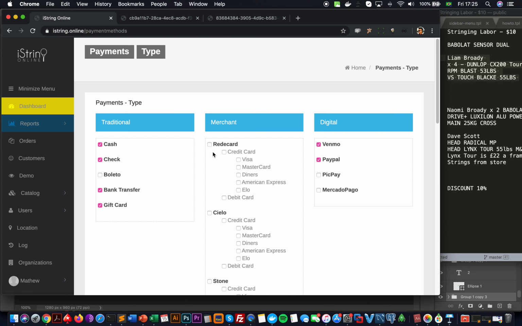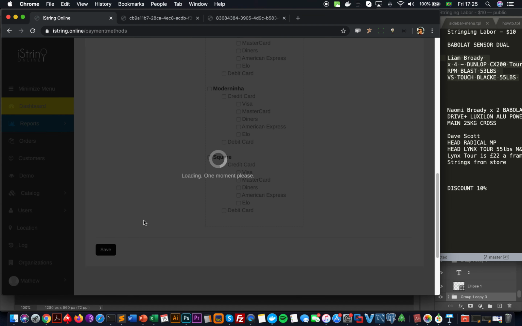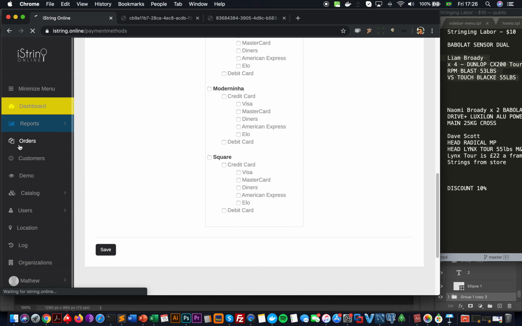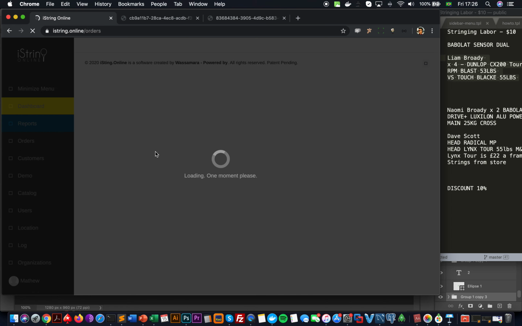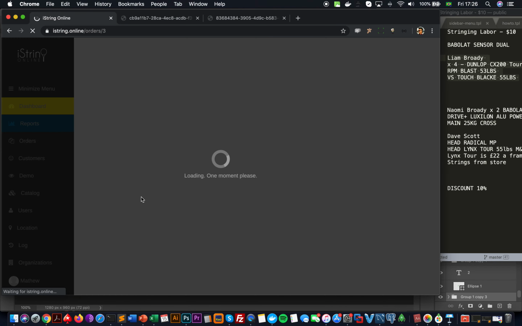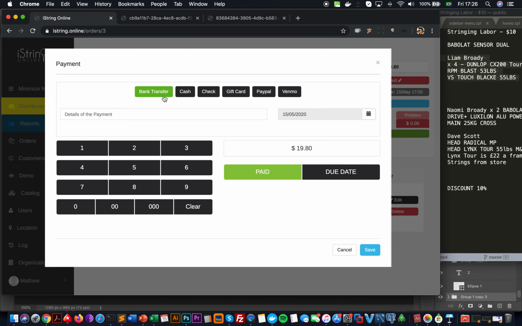And then of course here are the merchants. If you use Square, those machines, like, oh, I have Square, and then I can do the transactions for credit card, debit card, and then you can do it over here, all right? So once you save and update these options, and you go back to orders, and then you access the order from Dave Scott, and then you add a payment. Now you have all these options available. How did this guy pay you?